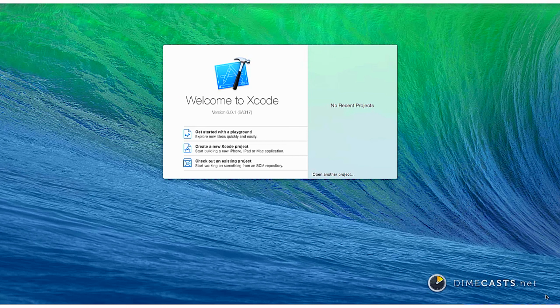If you haven't yet watched the earlier Objective-C and Swift Dimecasts, or you don't have any prior experience, you should consider watching those Dimecasts if you find some of the code in this example confusing.